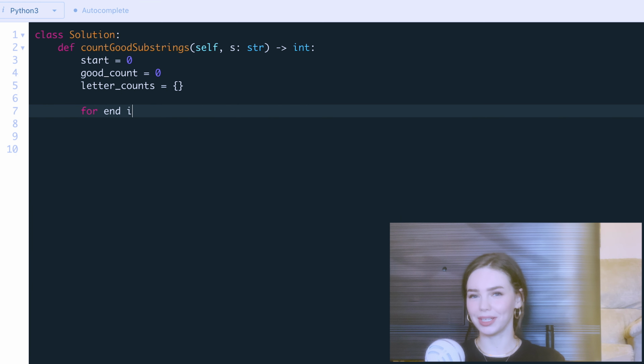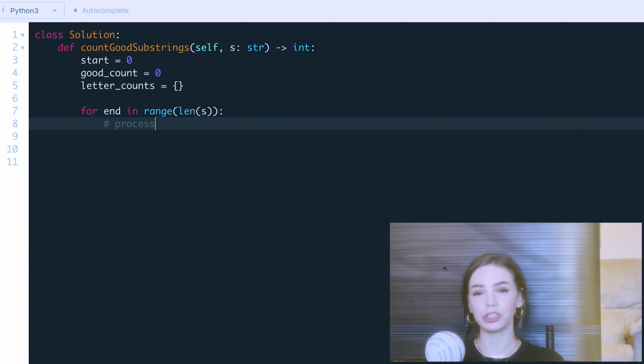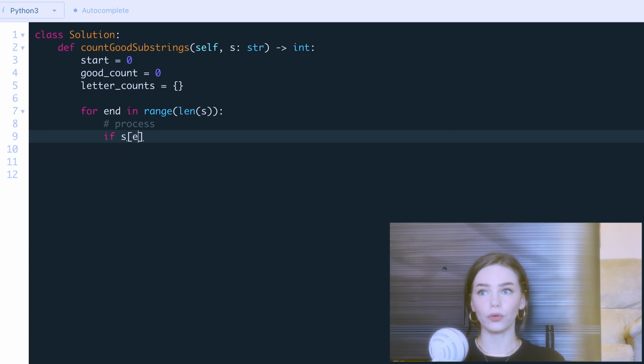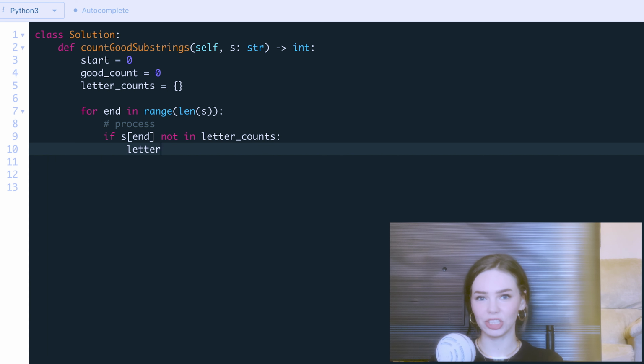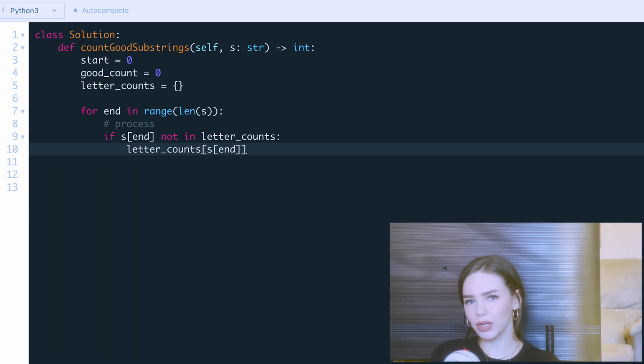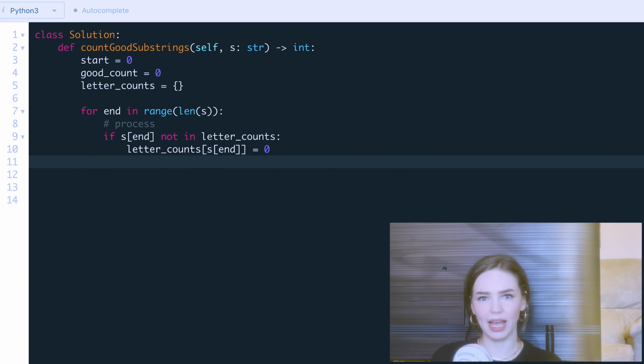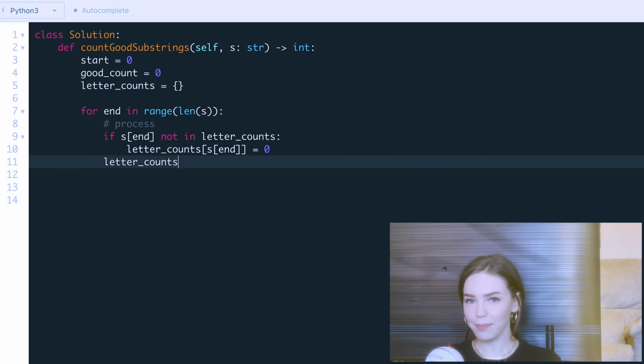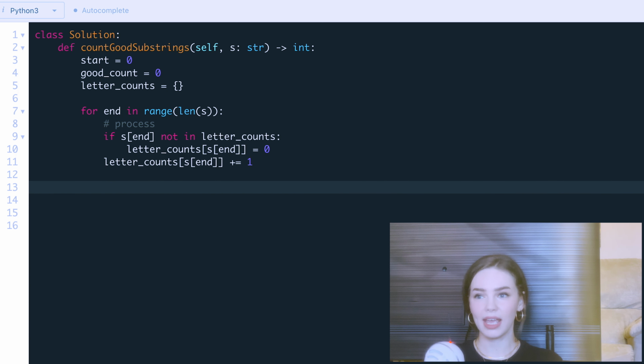We're going to iterate through our string using the variable end. Our process step is going to check if the character at end inside the string already exists inside of our letter counts. If it isn't, we're going to create a key of that character and initialize it to 0. Outside of that if statement, we're going to increment our key of the current element by 1. That means that whatever letter we just came across, we're going to find the entry of that in our letter counts. And if it's at 0 because we haven't come across it before, it will now be 1. But if it's a letter that we've already come across, then the value will be greater than 0. We're going to add 1 to that value.